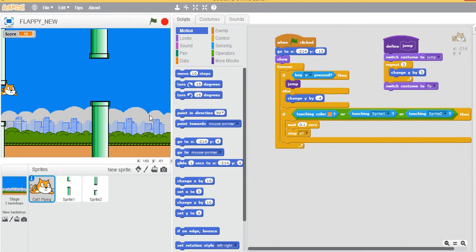Hello everyone, welcome back. So this game is the upgradation of our existing game, that is the Flappy Bird. The basic idea of the upgradation here is to add lives so that we have three chances to play this game. So let's get started.